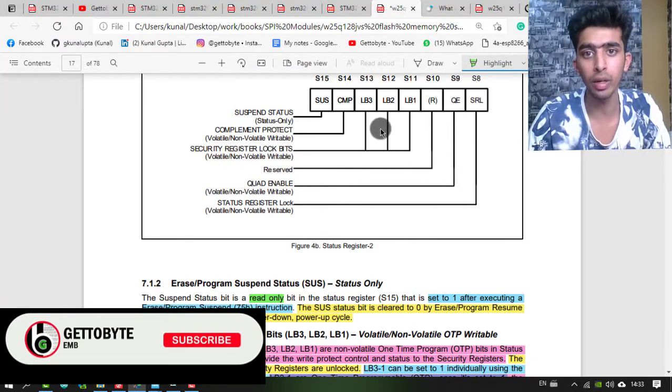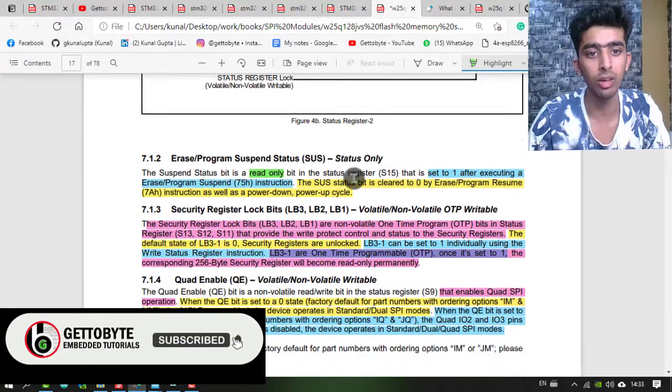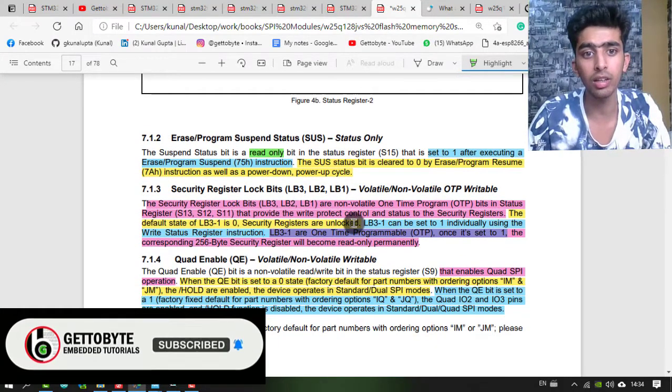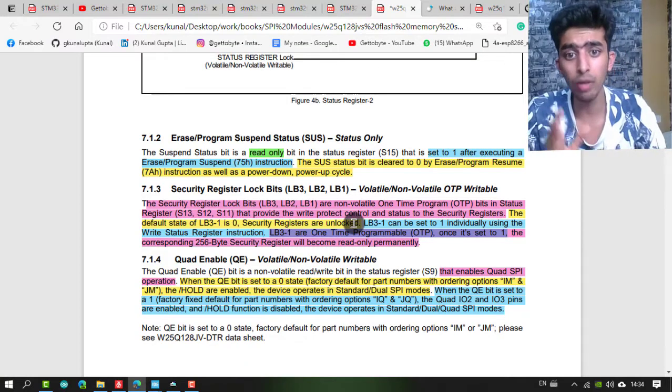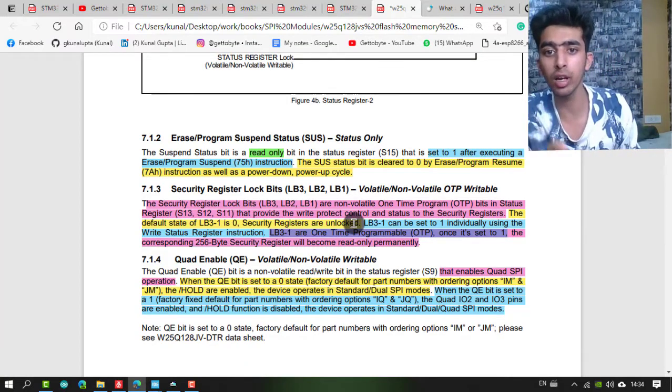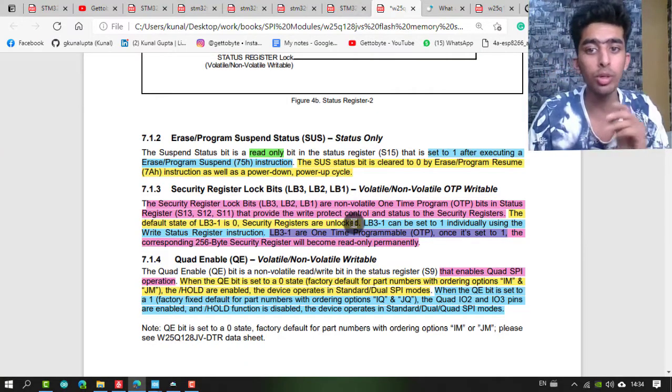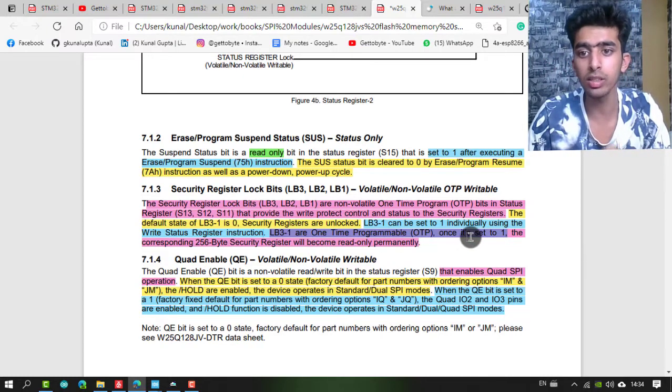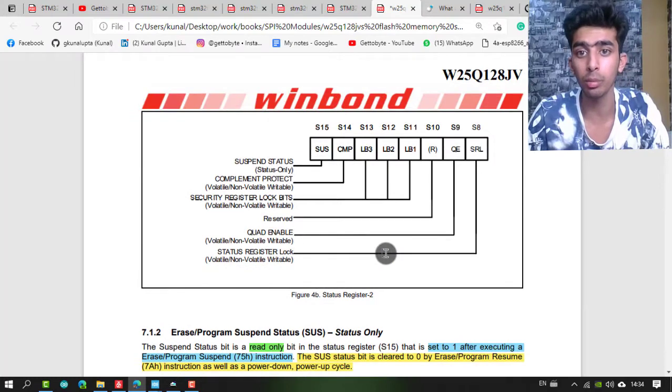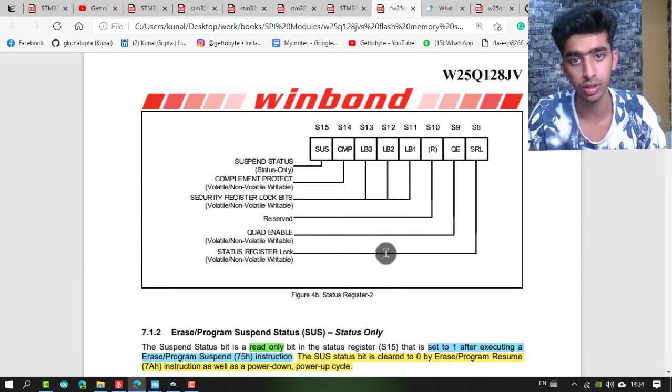Security register lock bits LB3 to LB1. These are the bits that set my one-time programmable, OTP, feature. The values we feed into LB3 to LB1 are one-time OTP. Once it is set to 1, the corresponding 256-byte security register will become permanently read only. Okay, so on enabling these LB security register lock bits, we can set our OTP as one-time programmable to access certain kinds of memories.